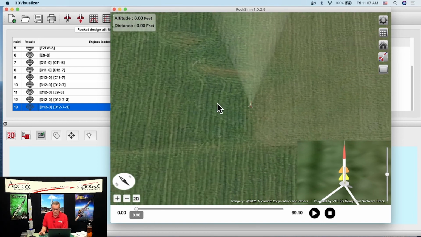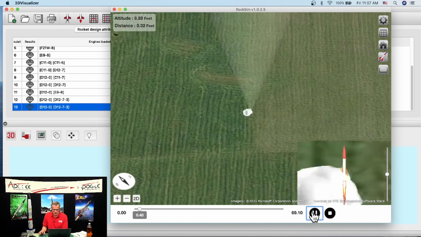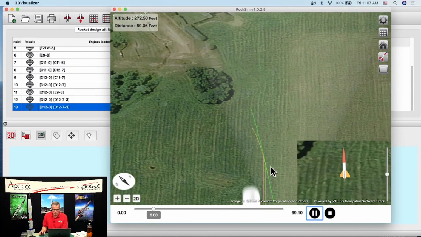Okay, so here is the rocket sitting on the launch pad. Let's launch it. Rocket takes off. It's still in the cone.